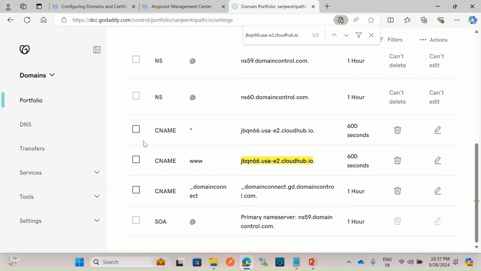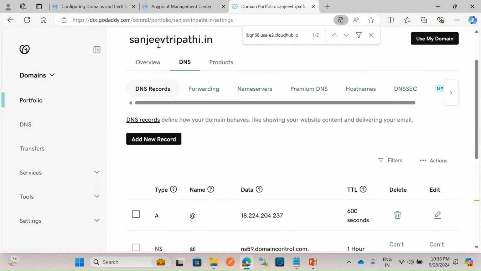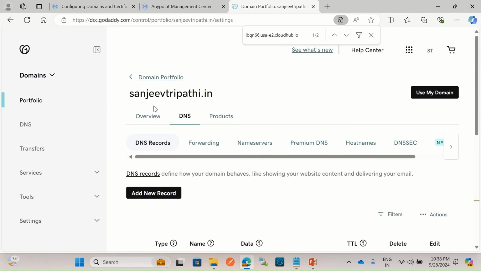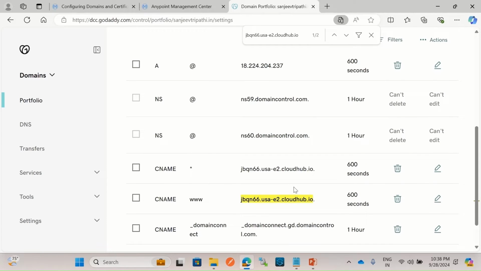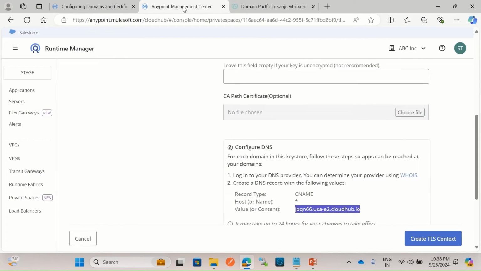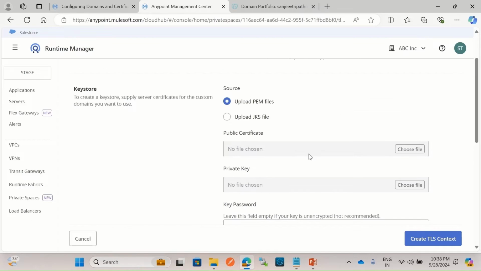I have replaced both CNAME records from when I purchased this custom domain. A custom domain is also called a vanity domain. Once I purchased it, I got two CNAME records and the values were different. I went ahead and updated both records and changed them to the public domain name of the private space.